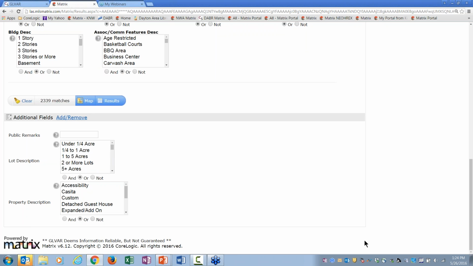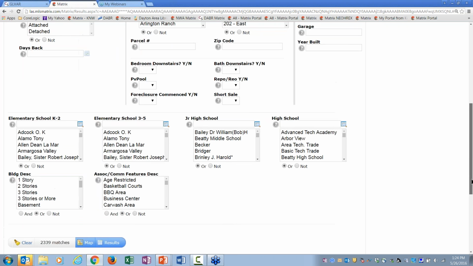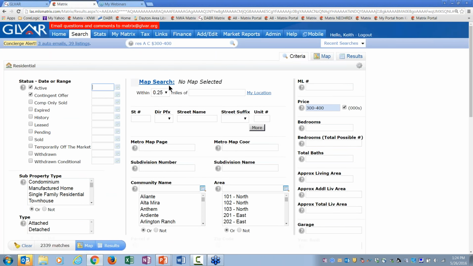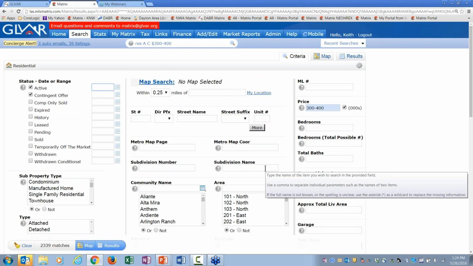Okay, so I went over a lot of common searching techniques here. We're going to come back and actually do a radius search and draw the shapes on the map, and then we're going to come back and show you how to search by street name or subdivision name, because we've got these things called wildcards that you're going to need to know.